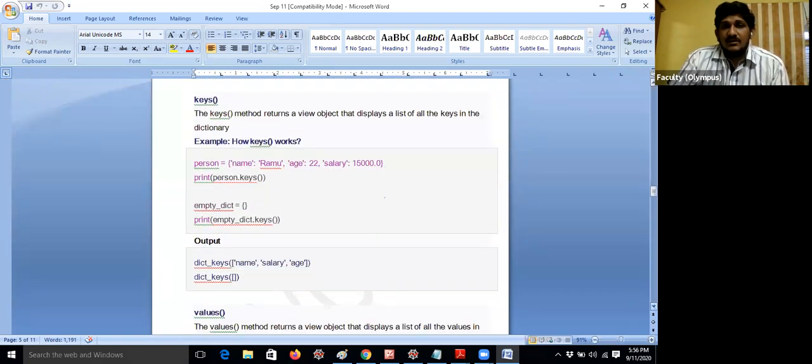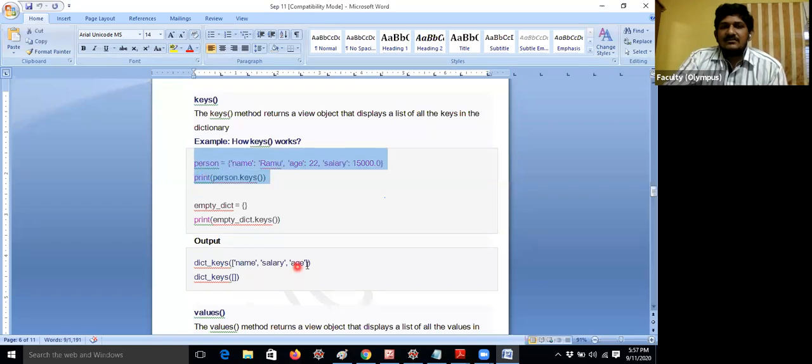Next, keys method. I think we have already completed this, but let me just explain a simple concept. For example, if you're declaring person dot keys, with name Ramu, age 22, salary 15,000, what are the keys? Name, age, salary. These three are keys. If you would like to print the key names, just give person dot keys. You can get name, salary, age. It's very easy.